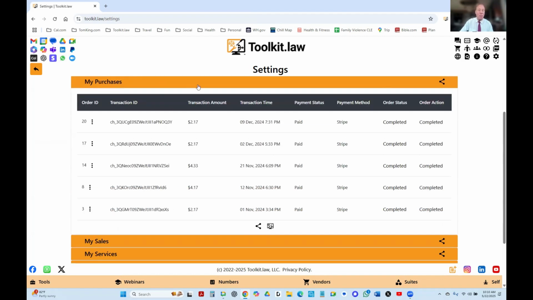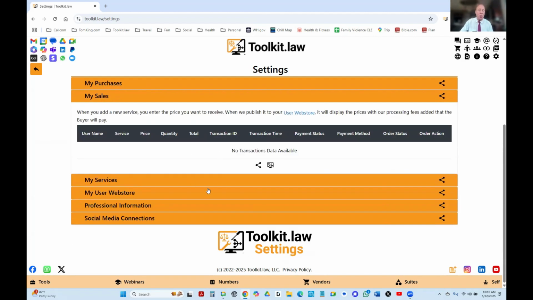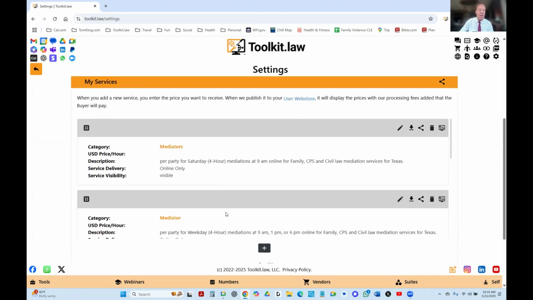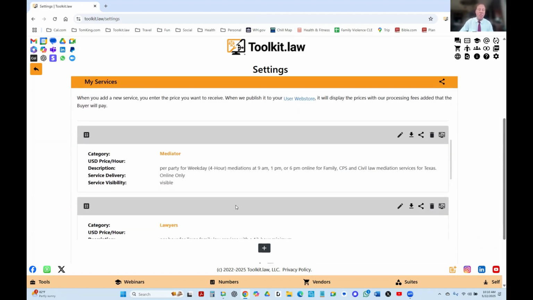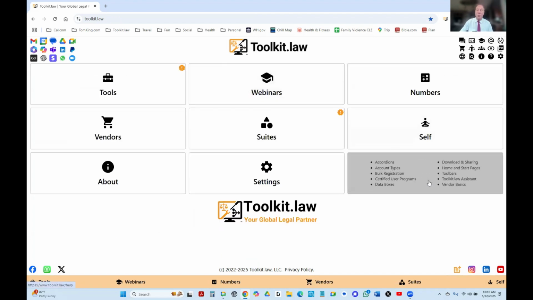When you make purchases from other vendors on Toolkit.law, it's here. When people purchase from your user web store, it's here. Here's where you list your services that you want to sell on your user web store. So what is a user web store?